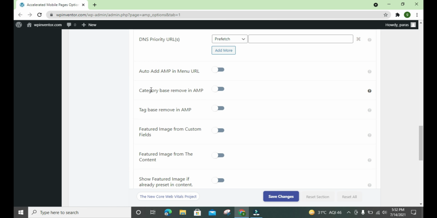Category based remove AMP, auto add AMP. Yes, you can enable this feature. It will convert all your menu pages into AMP, so you can enable it.